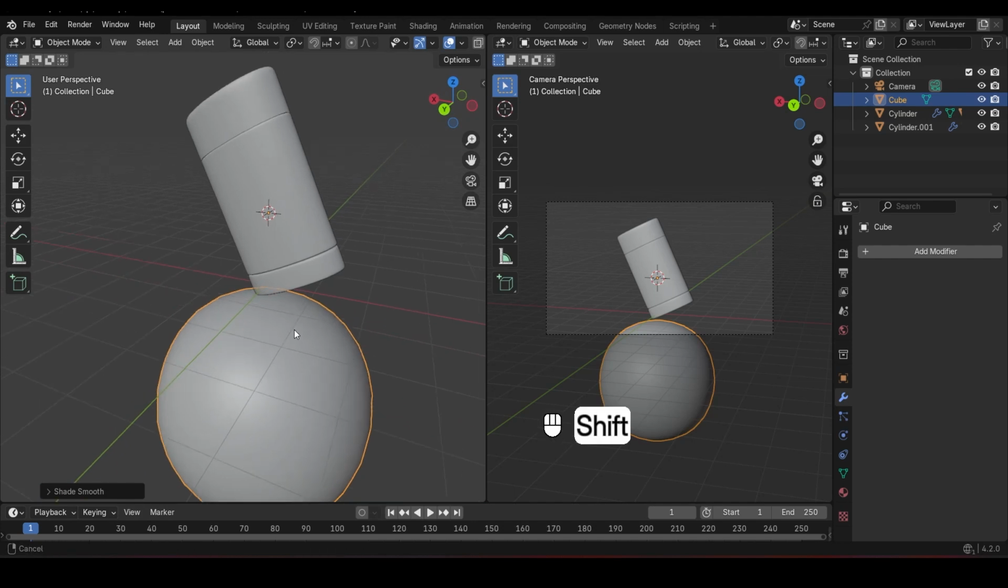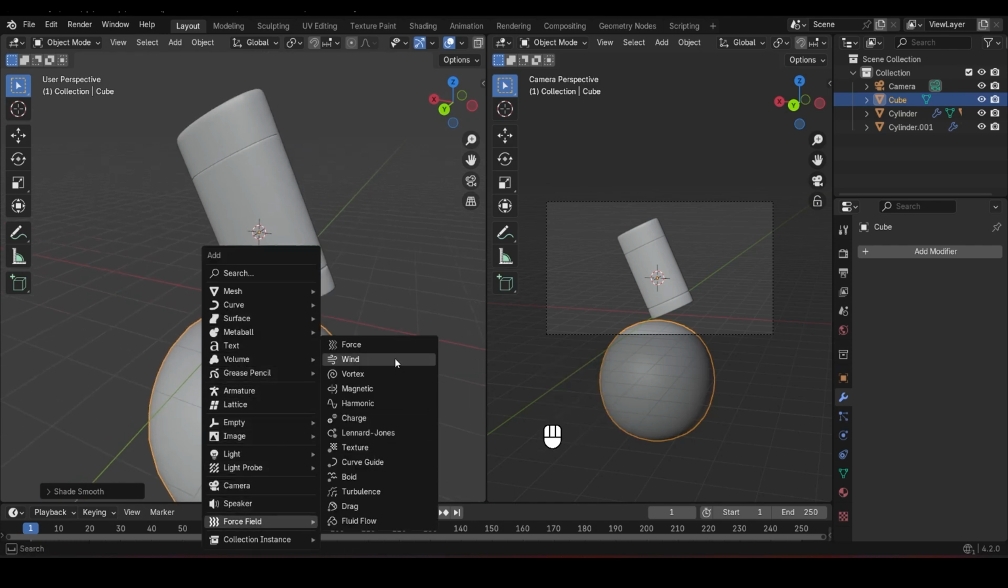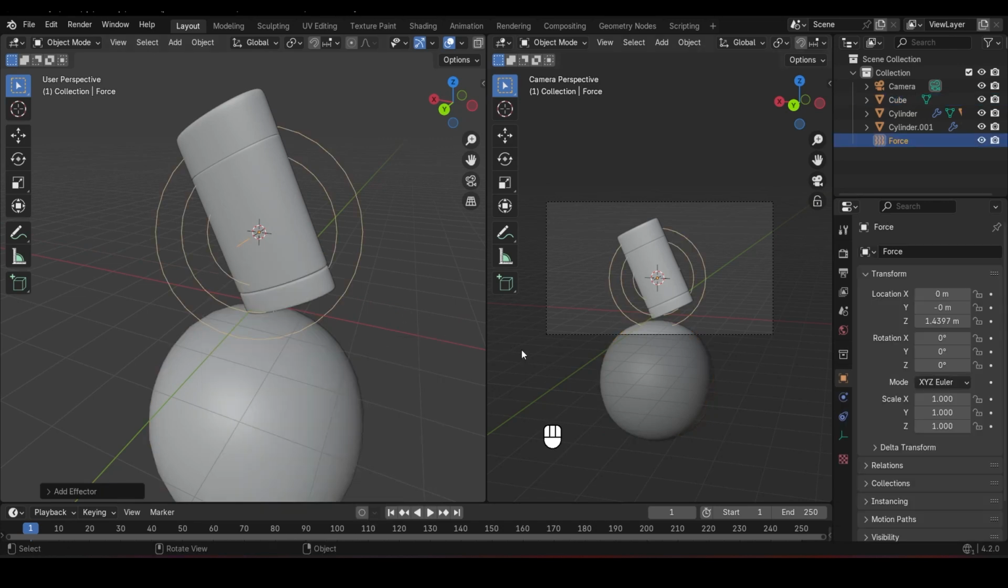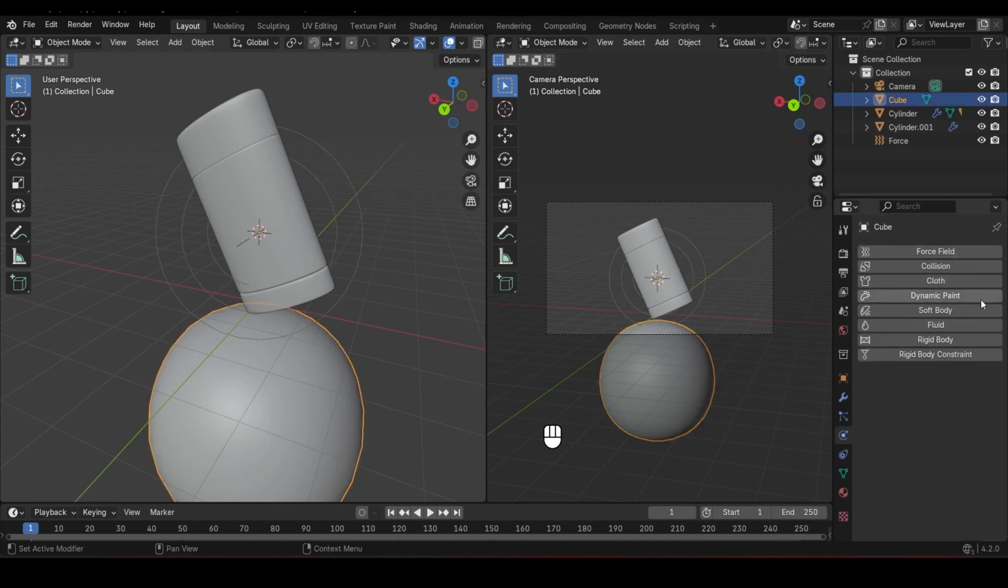Next up, let's create the main effect using a force field. Press Shift-A, go to Force Field, and select Force. With the force field selected, go to the Physics Properties tab. Here, we're going to change the strength from 1 to -1, which will pull everything inward instead of pushing it outward. Now, select the sphere we just created and add a soft body physics modifier.